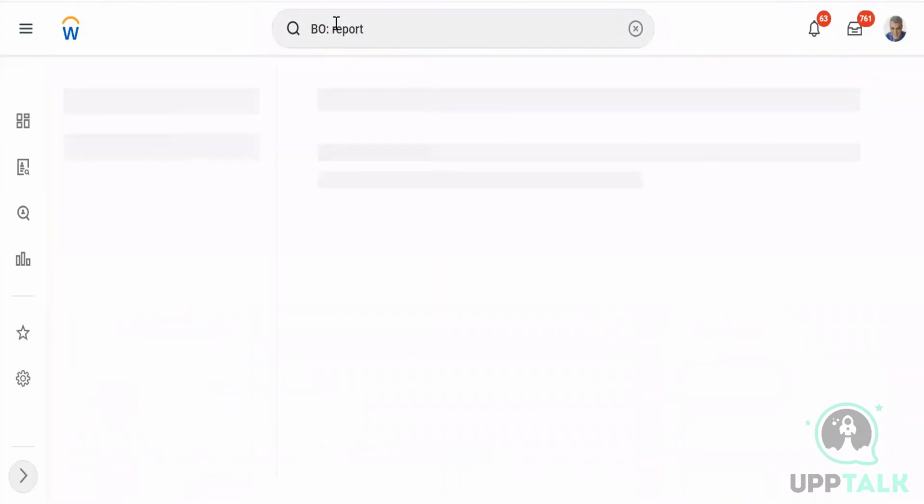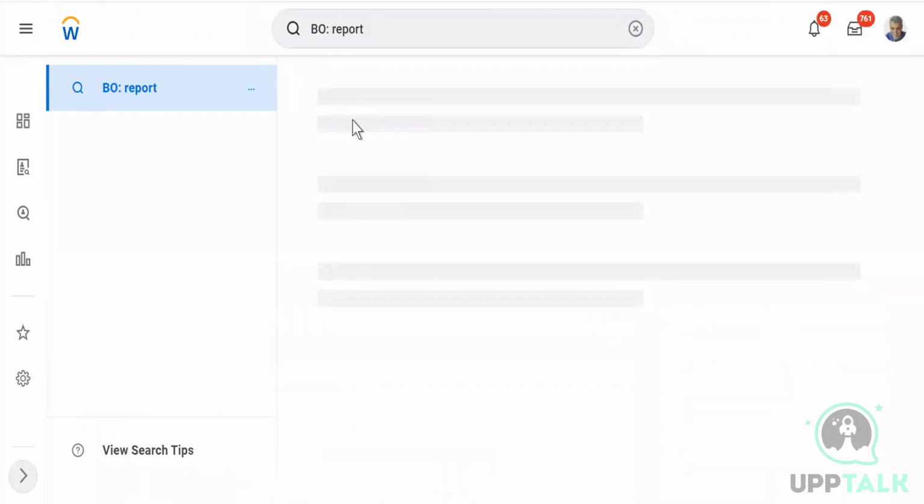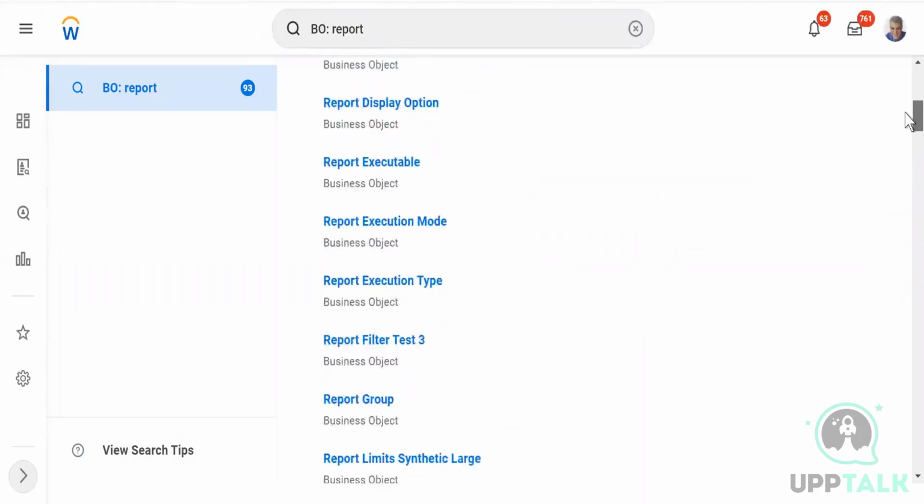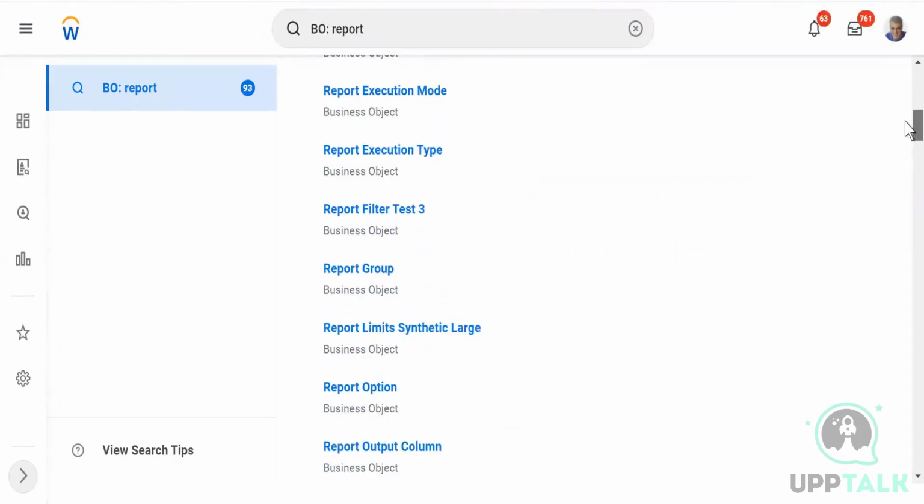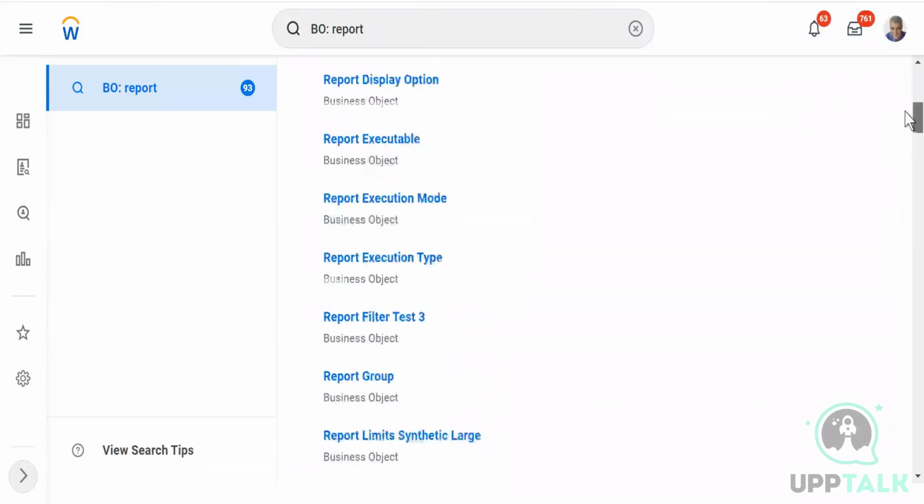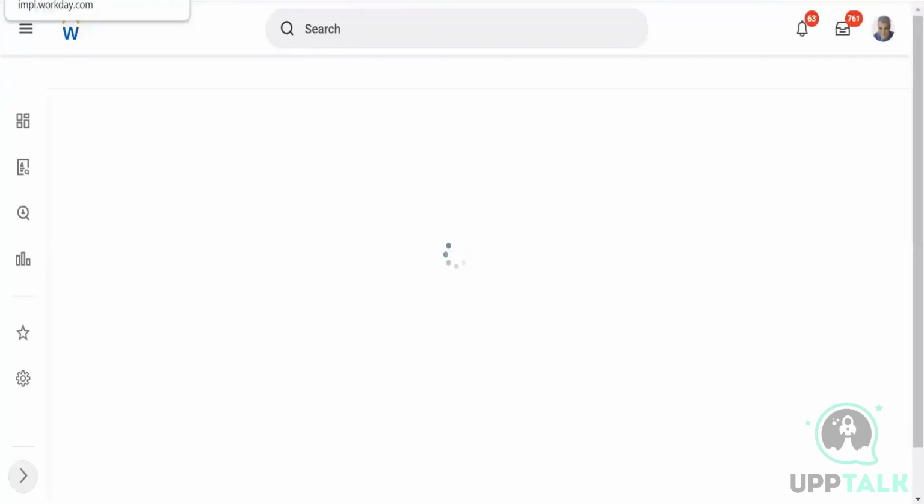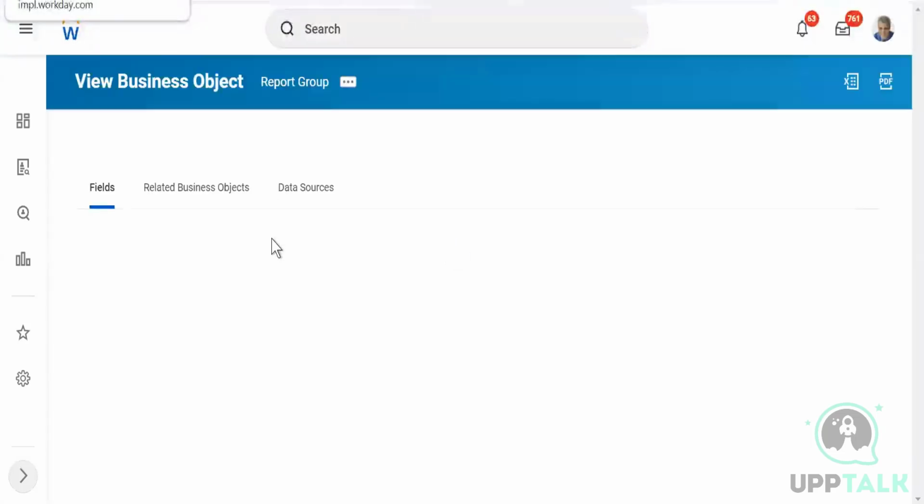So whether you talk about reports, whether you talk about, you know, class, report column, report configuration, right? So everything is a business object. So if you just look into any related thing with report name, you'll get all the business objects. So we can start with report group. Report group is something which you generally use for your connections as well, and then for your security as well. And every business object will have at least four things at the top. So let it load and I'll just try to show you.